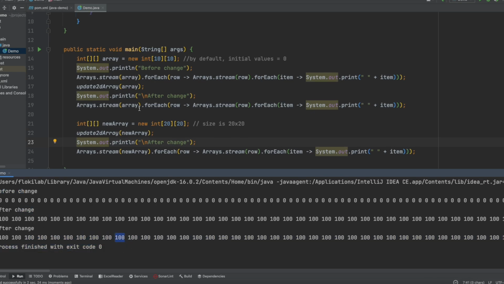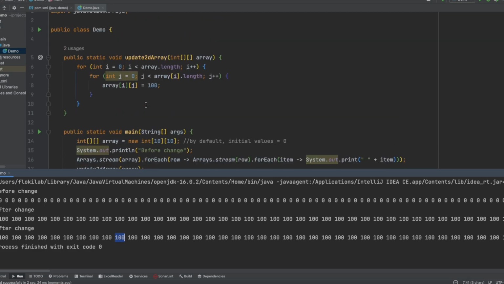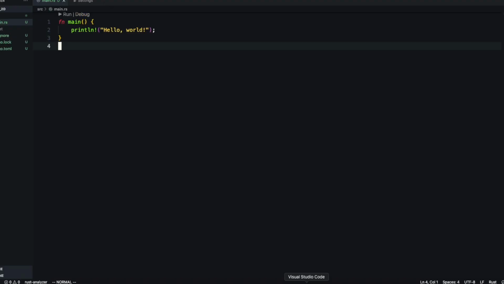So let's say we want to do something similar in Rust. How do we do that? Let's go into the Rust way. This is the Rust way. I have Rust here. Let me delete this one first.